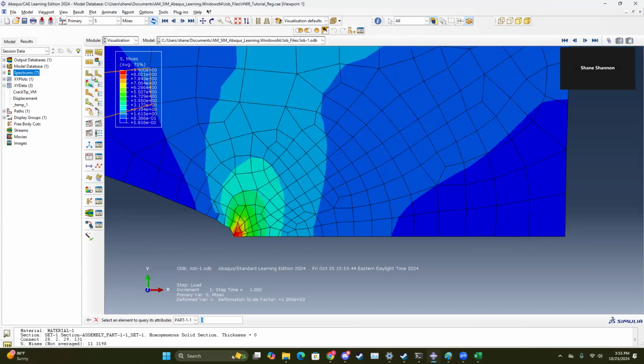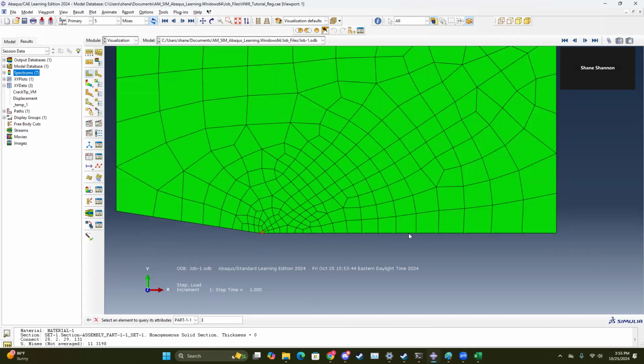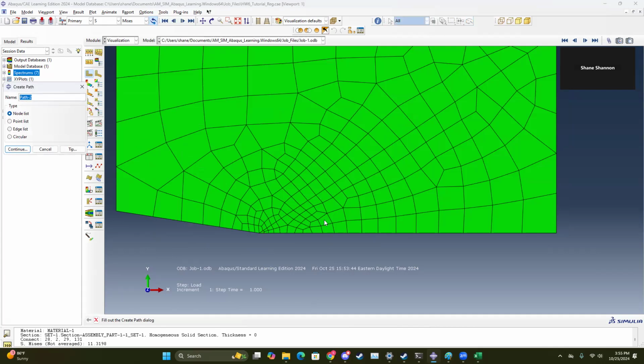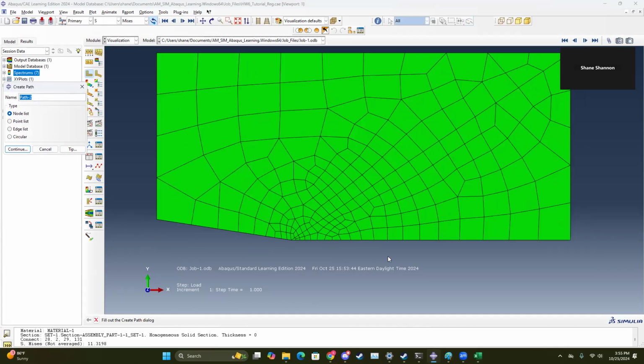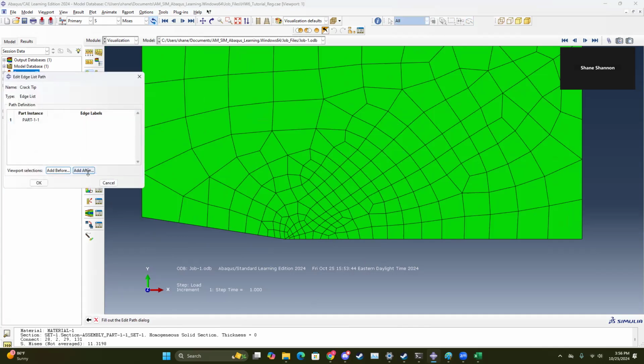All right. However, what we're trying to do right now is find displacement along here and along the crack tip in this direction. So what we're going to do is create some paths in order to read the information in those directions. The two you're mainly going to be using are node list and edge list. I'll do edge list first. We'll do this one along the crack tip. What you're going to do is add after.